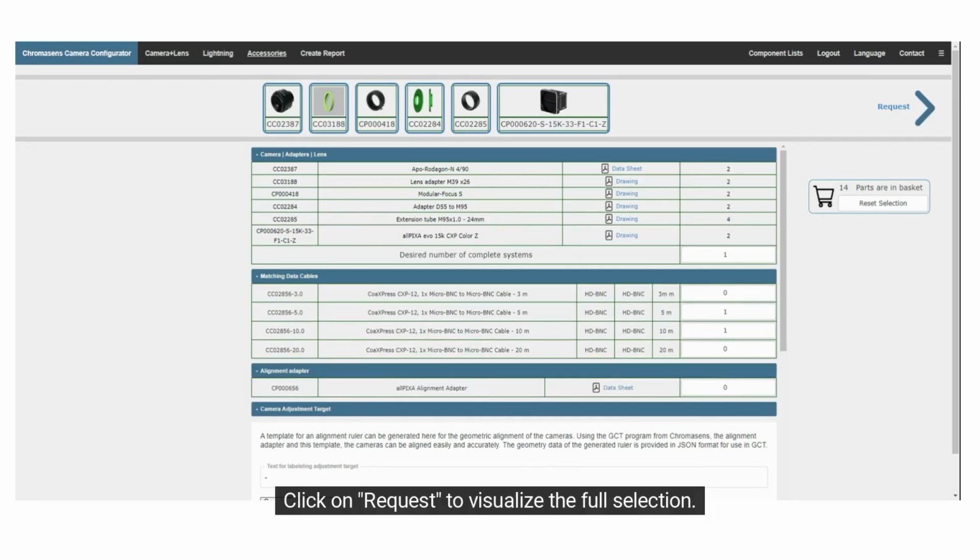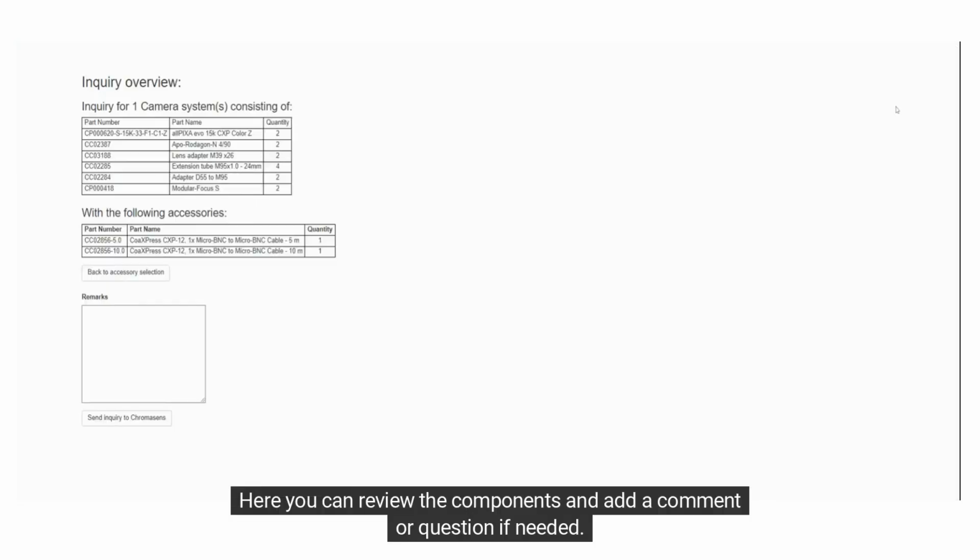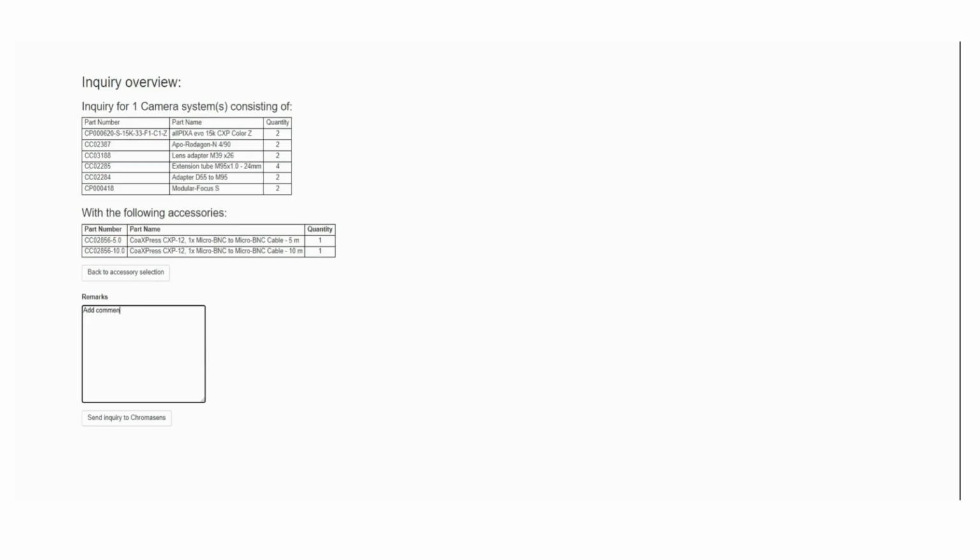Click on Request to visualize the full selection. Here you can review the components and add a comment or question if needed. Click on Send to finish the process.